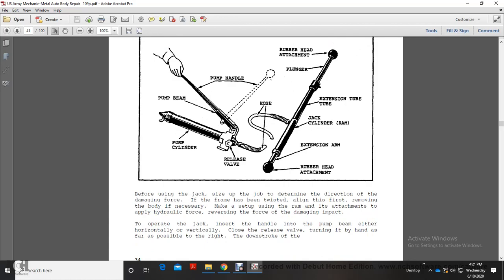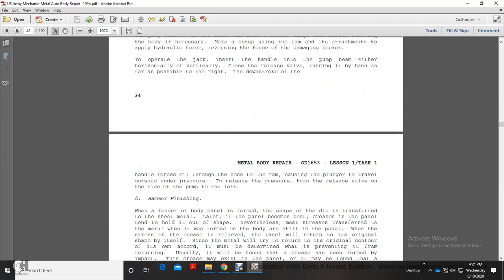Remove the body if necessary. Follow the steps for using the jack, using the ram and the attachments to apply hydraulic force, reversing the force of the damage impact. To operate the jack, insert the handle in the pump, then close the release valve by turning it by hand as far as possible to the right, then make the downstroke.